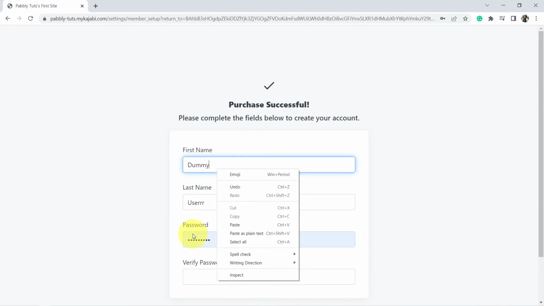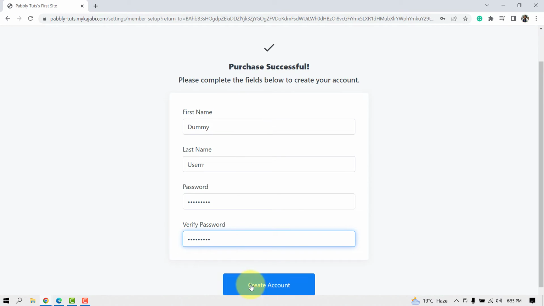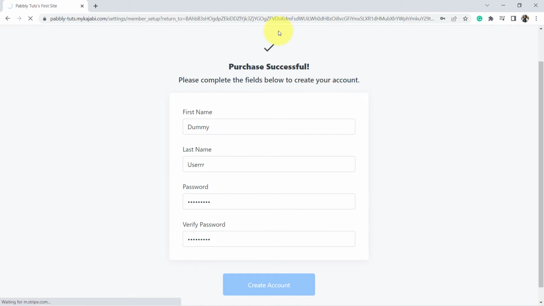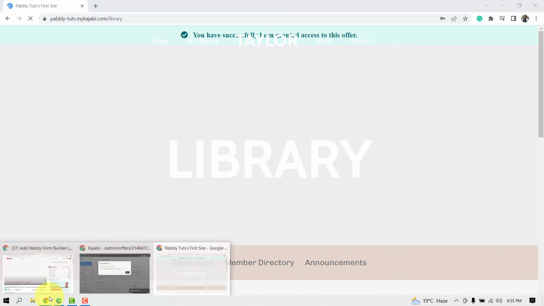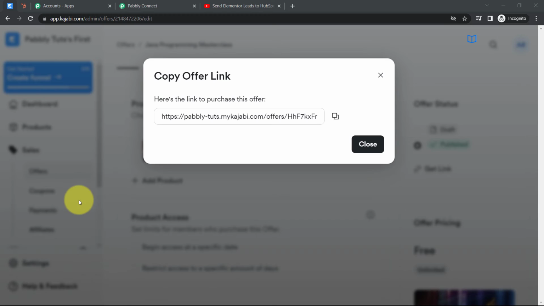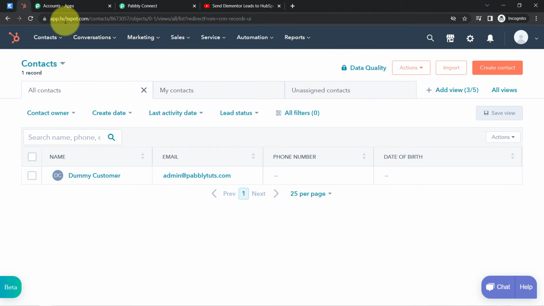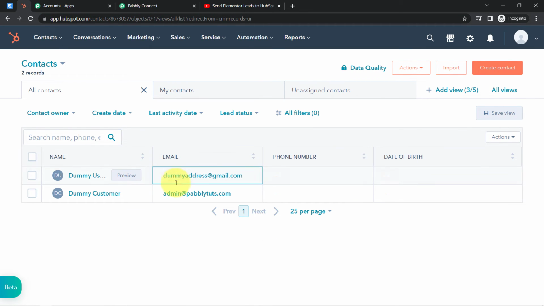Let us provide the password. Okay, I have provided all the details. Click on create account, and you will see the purchase will be successful, and yes, it is done. Going back to my HubSpot CRM, and here I will make a hard refresh. All right, and here you can see that dummy user, with the email address dummy address at gmail.com, the same person has been added here again automatically.